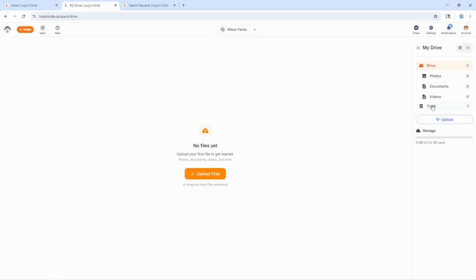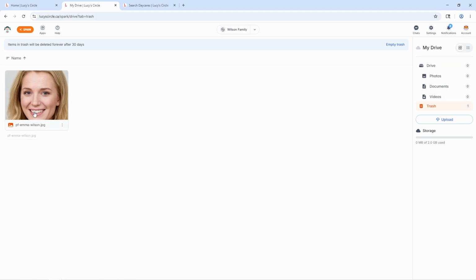So technically that photo has been archived, and you can actually recover it within 30 days, and then after those 30 days, it will be permanently deleted. You can also empty the trash if you want to delete it forever.